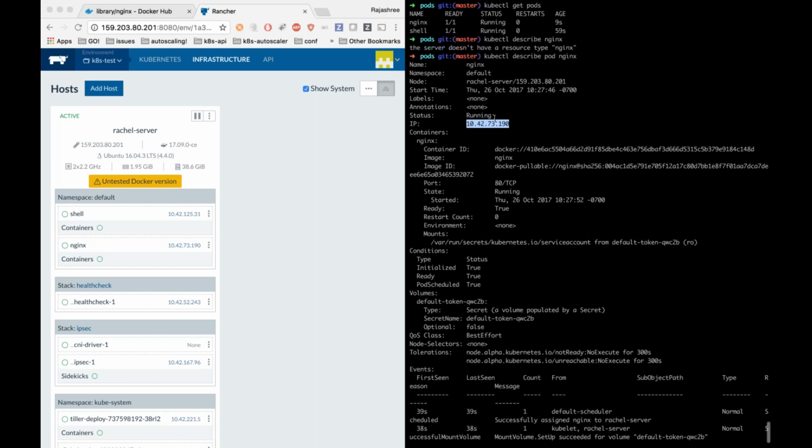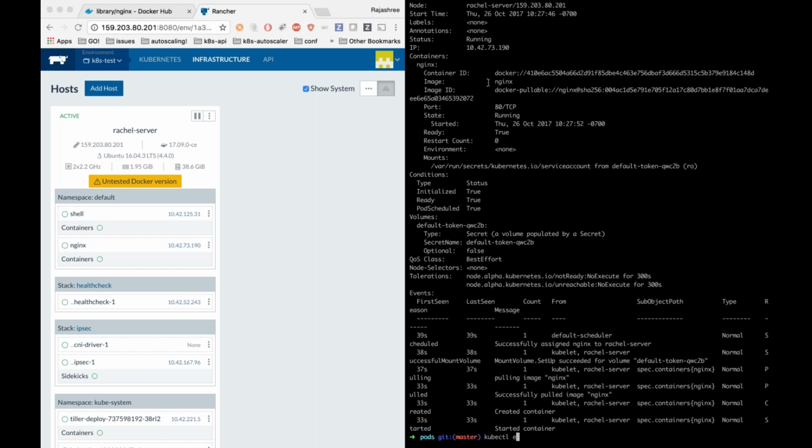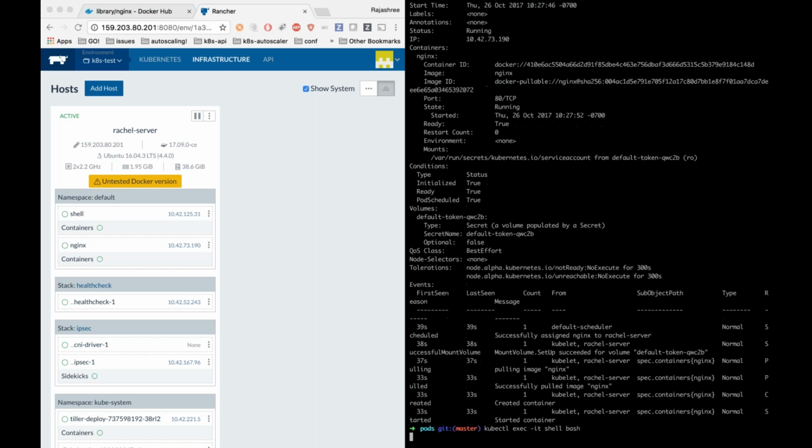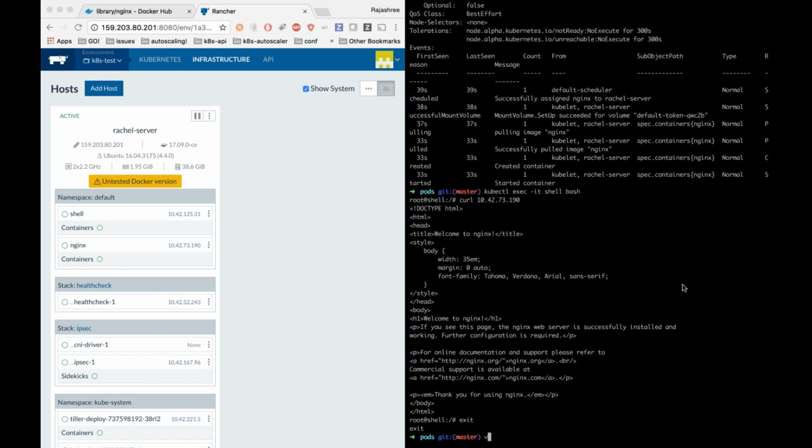So we are going to use this IP address and see if it can be accessed from within the shell pod that we had created before the Nginx pod. So to see that, I'm just going to exec into the shell pod. This kubectl exec command is just similar to the Docker exec command. Right. So I'm in the shell pod now, and let me see if I can do a curl on the Nginx pod. And I can, because it's presenting me with the Nginx homepage. So it means that the pods can access each other.